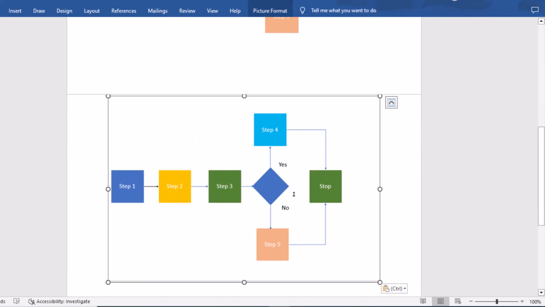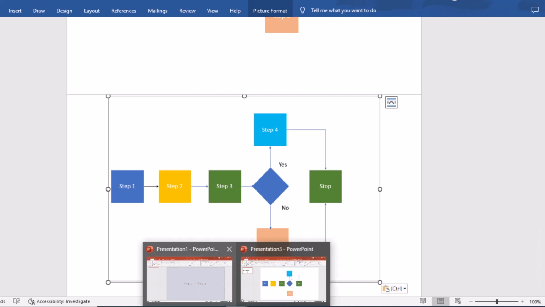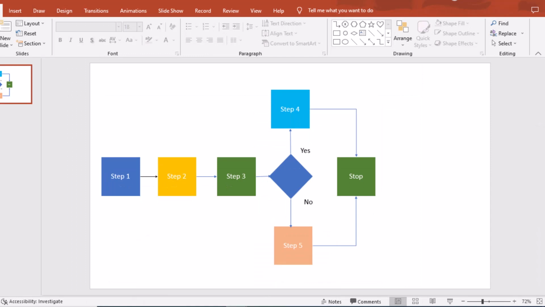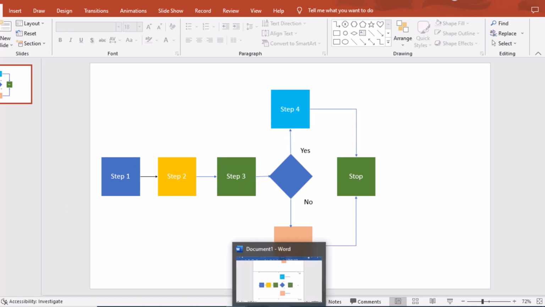So when you're creating a BRD, if you want to create a process flow diagram and copy it in that BRD, this is the easiest process. Because my PowerPoint has a lot of options, you can change and edit, and then it's easy to copy and paste it in Microsoft Word.